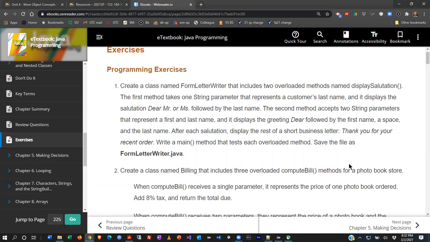The first method takes 1 string parameter that represents the customer's last name, and it displays the salutation, Dear Mr. or Miss, followed by the last name. The second one accepts 2 string parameters. One is the first name, one is the last name, and then it displays a different greeting, Dear, followed by the first name, a space, and the last name. After each salutation, display the rest of a short business letter, whatever you want it to say, thank you for your recent order, whatever, and then close it out.